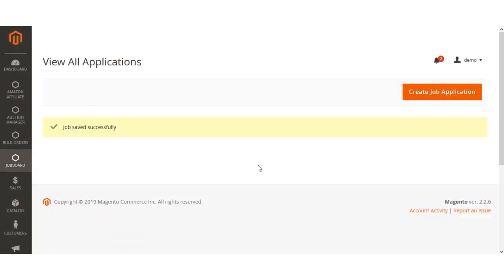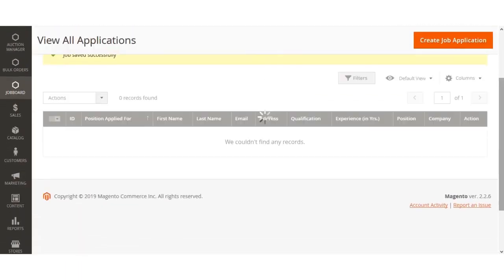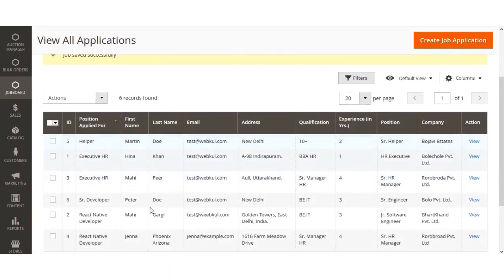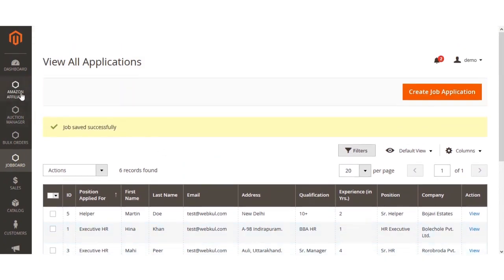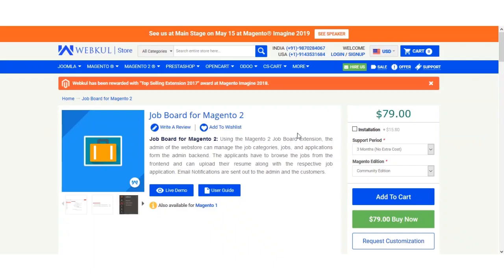And after the application has been created, the admin can check the particular details for that as well. So that was much about the job board for Magento 2 extension, and we showed you how you can create the job board section within your online Magento 2 website very easily. You can create the jobs and the categories for them, and the customers can easily, or the applicants can easily apply on your website for the various positions that you have set up the job board for.